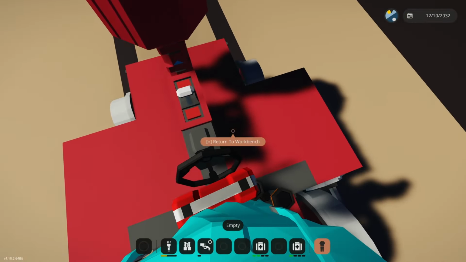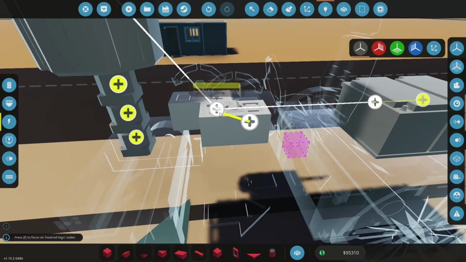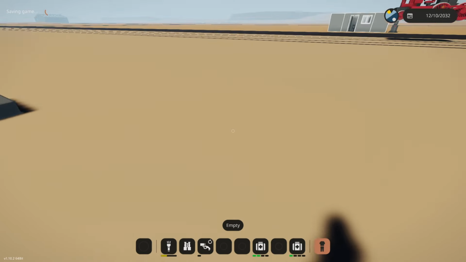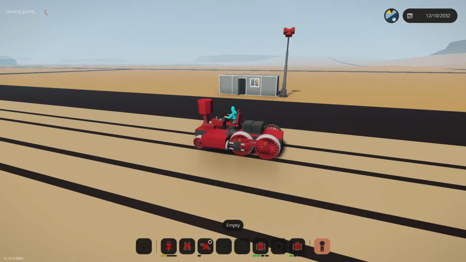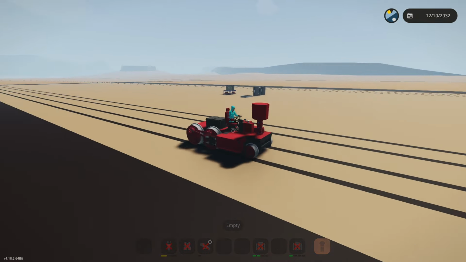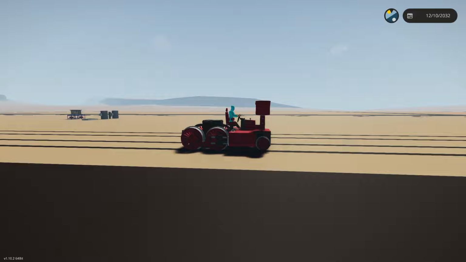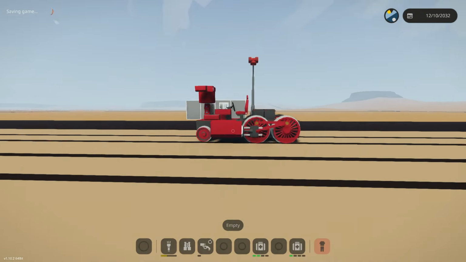I'm going to put a WS on this. Throttle up, throttle down. And I've connected this other lever as brakes. Let's go. This is dumb. This is so dumb. See how fast I can go.